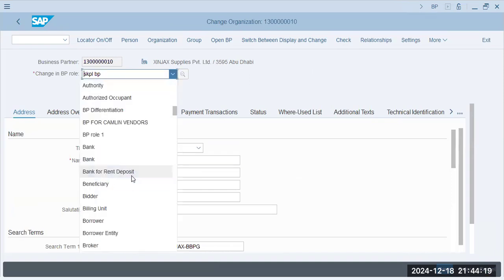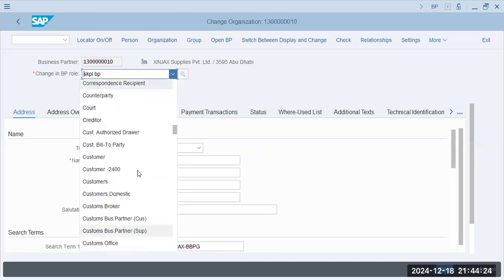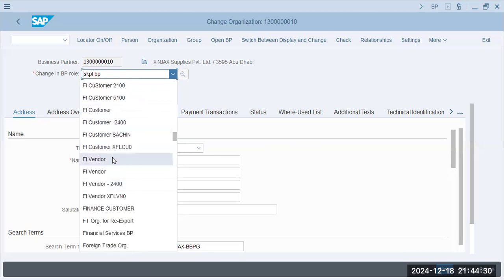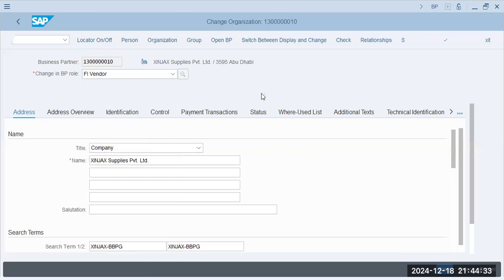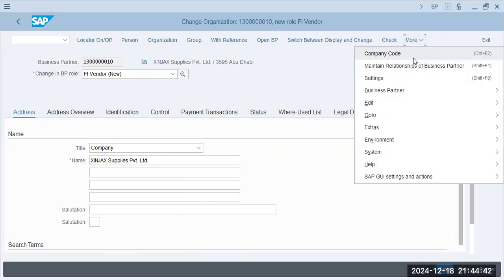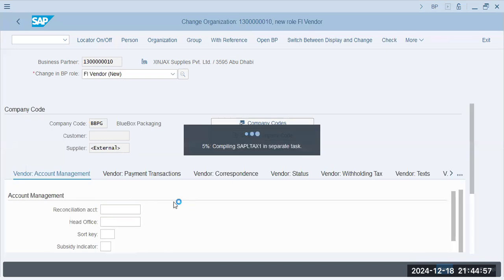But financial services will be our financial customer, FI customer, and FI vendor. Okay, FI vendor. Now we have vendor new. Company code, BBPG. Okay, blue box packaging is here. Now we want a reconciliation account as well. Okay, we don't have a reconciliation account because it's not yet made. It will be made in finance area.